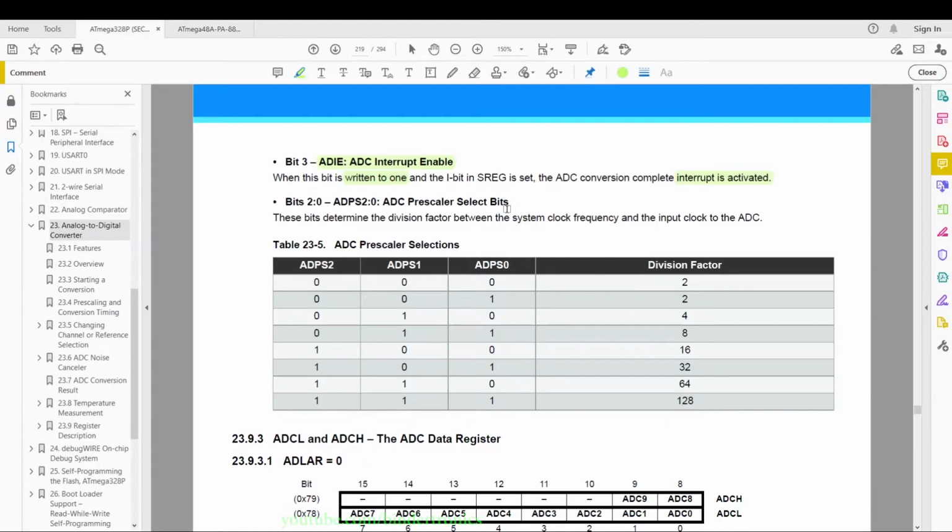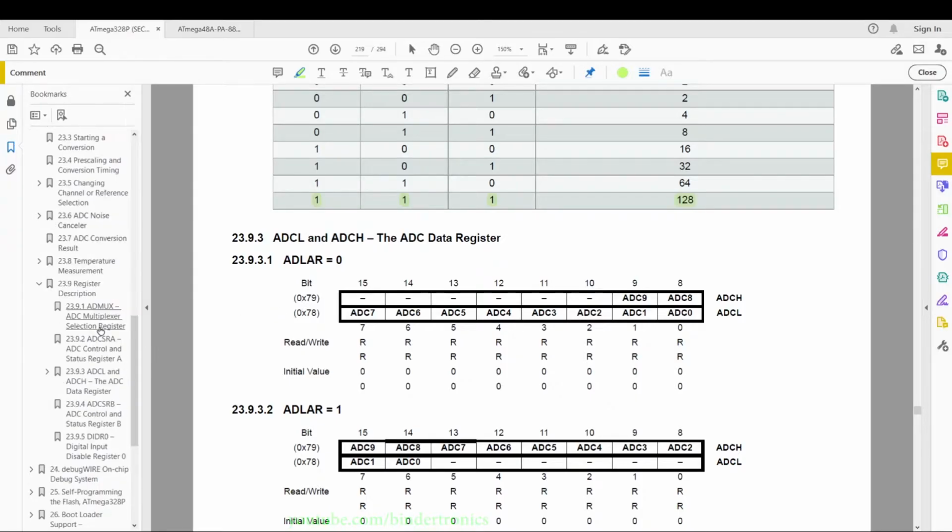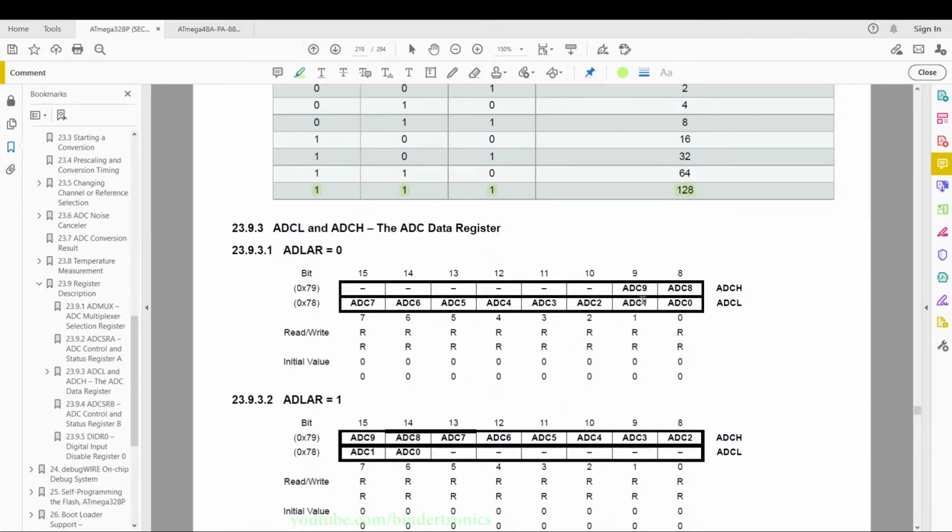Then we have the prescaler selection bits, which we handled earlier. We are going to have it as 111, so we divide the ADC input clock by 128. And then we have our data registers, which actually contain the results we want. And here is the bit we mentioned earlier that is in the ADC mux register that shifts the register left or right. So this is right justified when ADLAR is equal to 0.